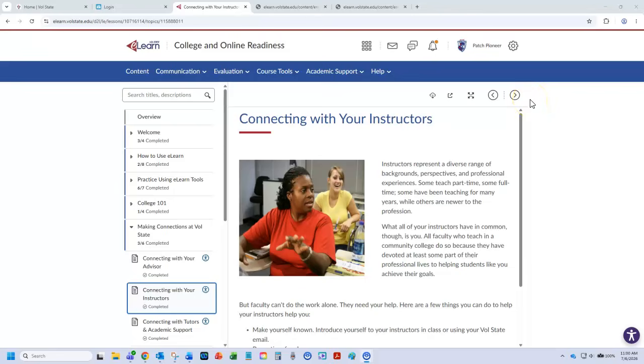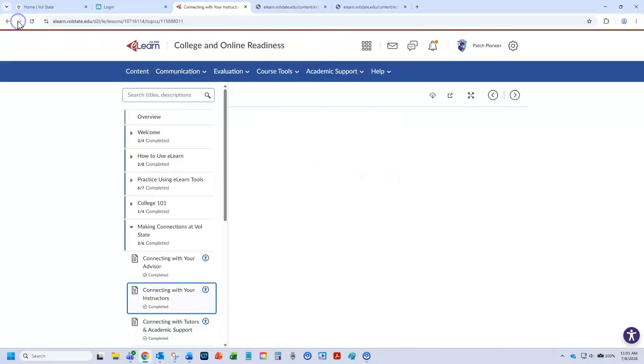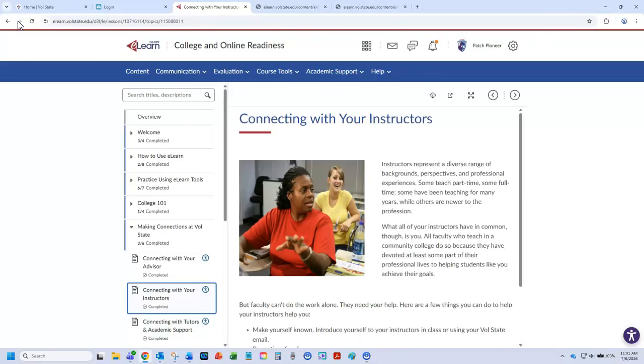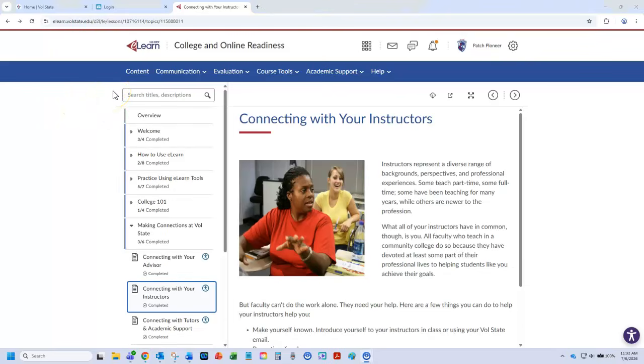You can use the navigation tools in your browser to move around eLearn, like the forward and back arrows here in Google Chrome. Now, let's move on and talk about discussions, Dropboxes, quizzes, and a few other things.